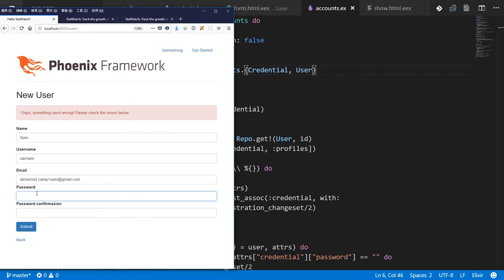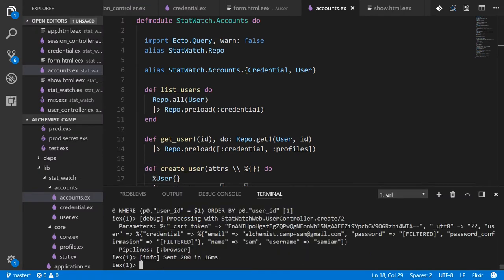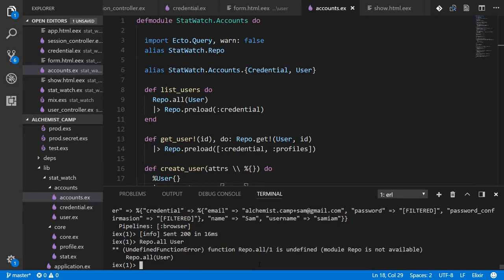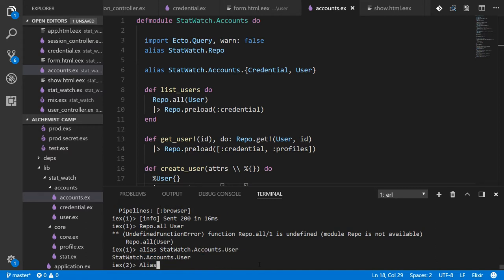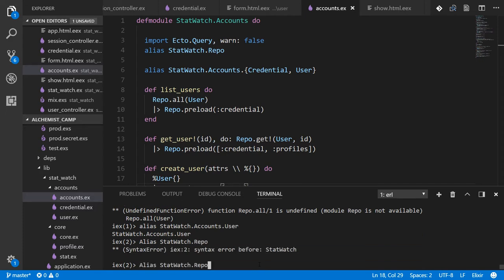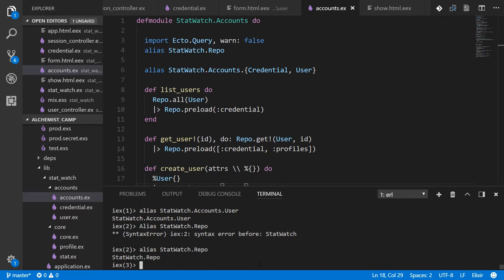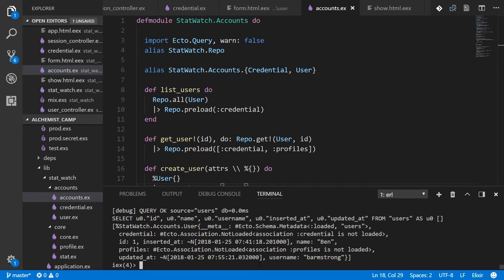Something went wrong. Maybe didn't get the password. 1, 2, 3, 4. 1, 2, 3, 4. Submit. And we still have an error. Doesn't say what the error was. Let's look in the terminal. That's very strange. Don't see any sort of error at all. We only have one user, so the other one did not get inserted.